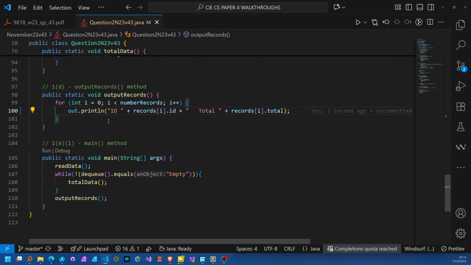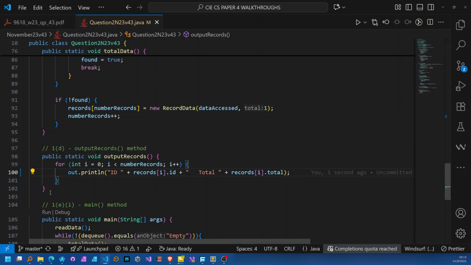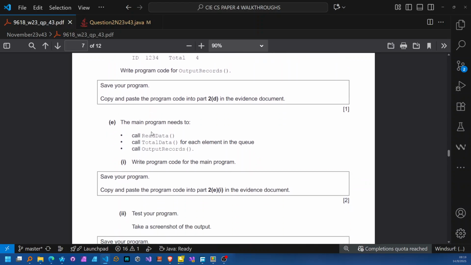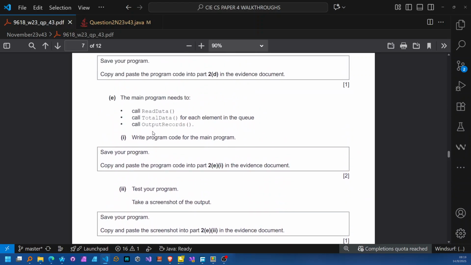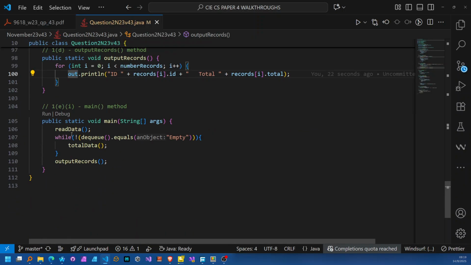All right, so of course you go ahead and copy the code and paste it inside of the evidence document. Next up, we need to call read data. Then we need to call total data for each element in the queue. Then we also need to call output records, right? So let's go ahead and make those calls inside of the main method.